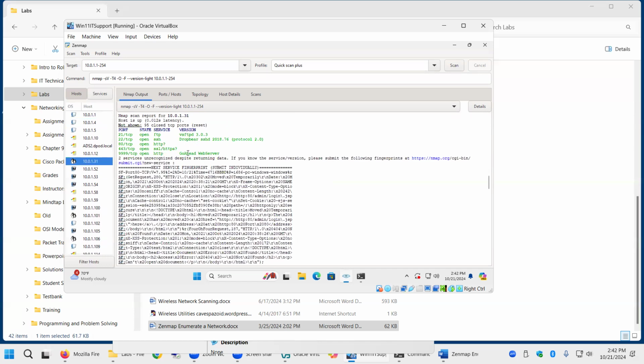I have no idea what this is. It says it's drop bear something or another. 31. Oh, I think that might be my router up there. My, not router, but my wireless access point. That's probably what that is.